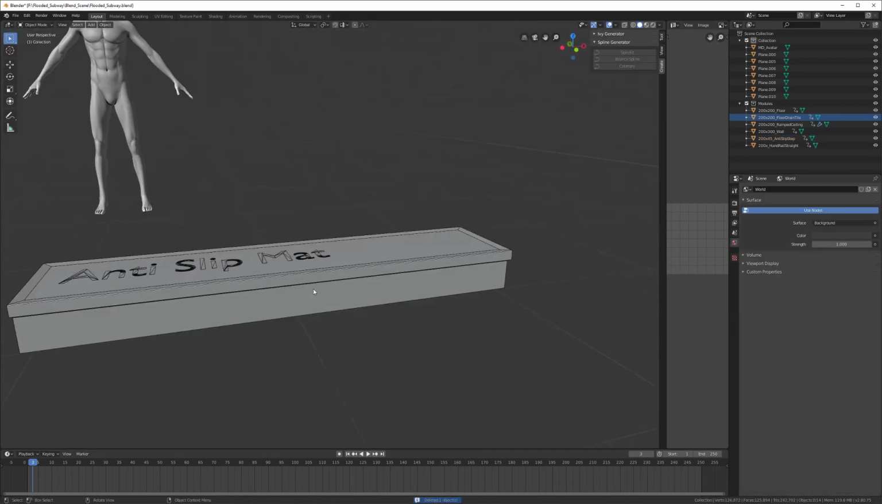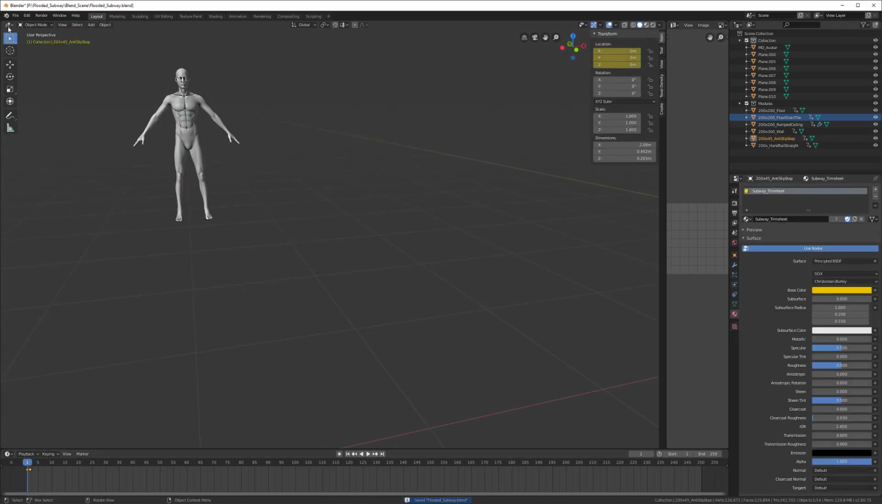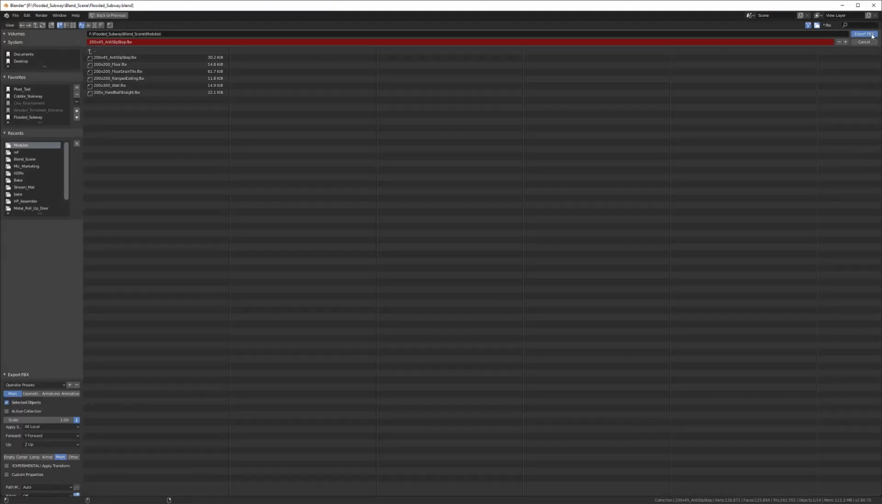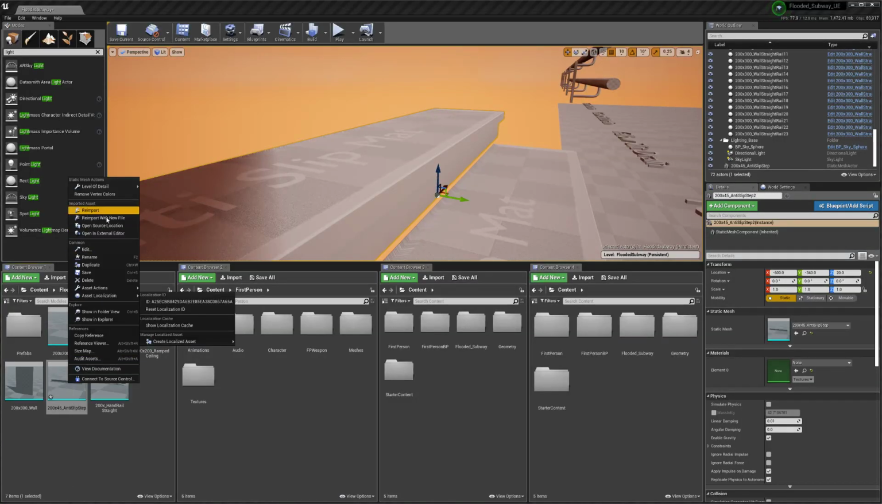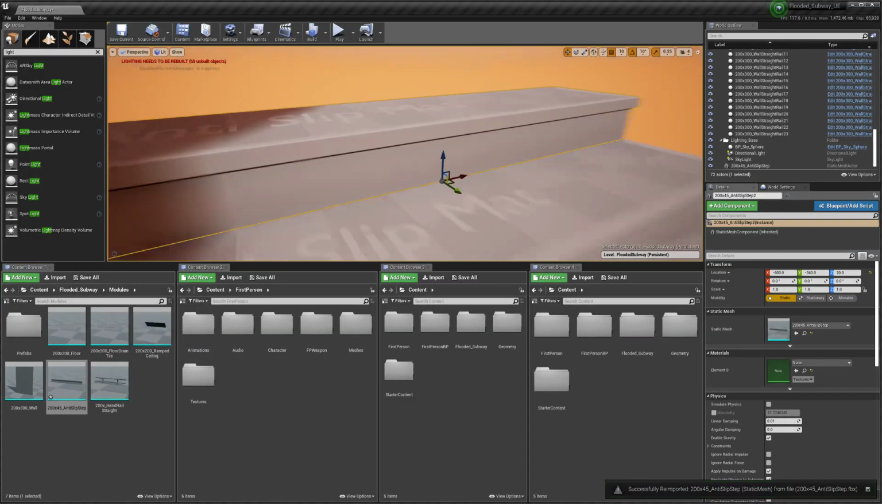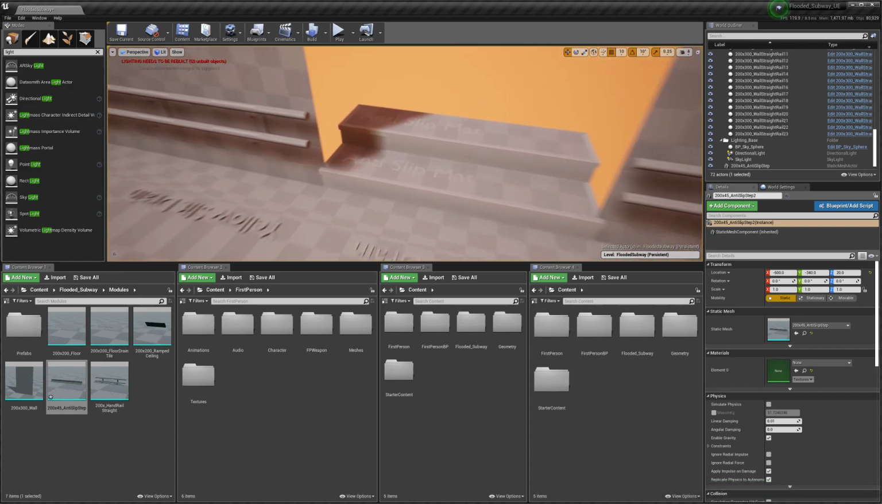I can delete this one now and then re-export this. File, export. Already have it. When I go back to Unreal Engine, I just update it and it fixes itself. You can see it's been updated here too. Nice.